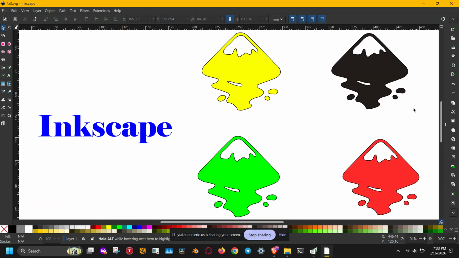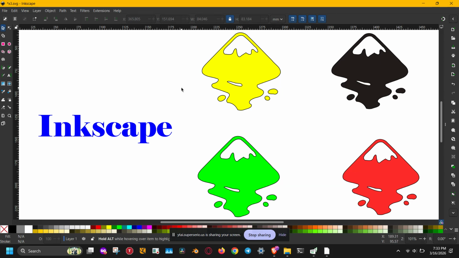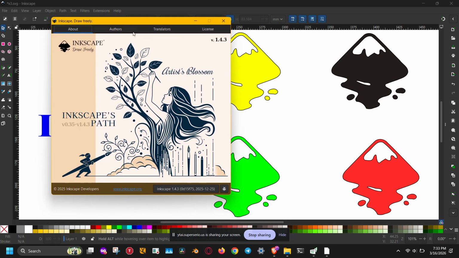Alright, let's start by checking which version of Inkscape you currently have installed. Open Inkscape on your computer and look at the welcome screen. When Inkscape launches, the version number is usually displayed right on that screen. If you already closed the welcome screen, don't worry, you can still check it easily. Go to the top menu and click Help, then choose About Inkscape. A small window will appear showing the exact version number currently installed on your system. For example, you might see version 1.3.2.